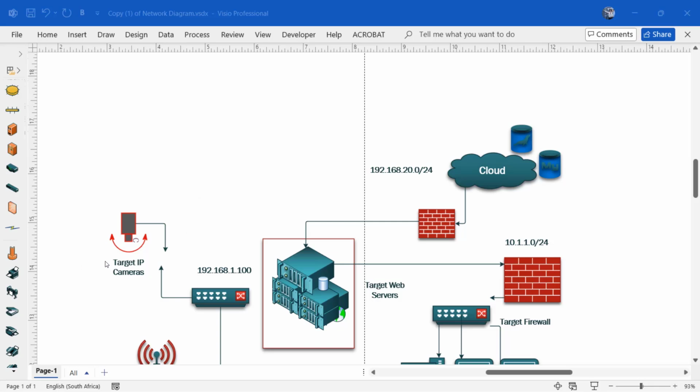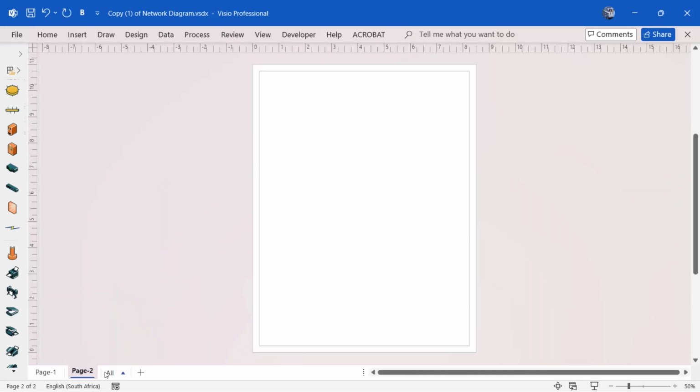For example, over here, I can simply go ahead and add another page. The same way you would add pages within Excel, where you have multiple sheets at the bottom, you can actually do the same over here. Notice that we have page 1 over here and we have page 2.